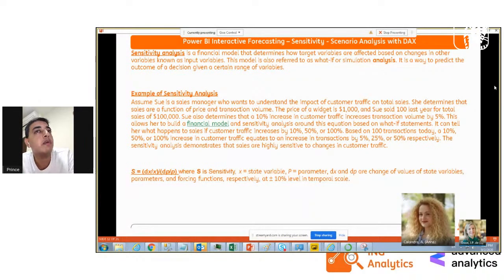So I used one simple sensitivity report. What is sensitivity analysis? In finance, it tells us how your target variables are affected by changes in other independent variables. It is also called what-if analysis. What if you increase this percentage, what if you decrease that percentage, what if there is a change in these numbers. I'll just give an example.